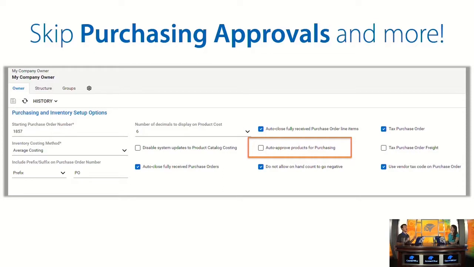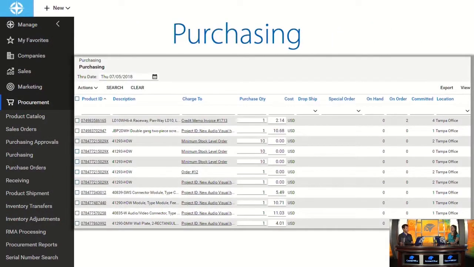I'll touch on those more later on, and they'll make more sense once we see how we actually receive products. Sure. So this brings us to the purchasing screen. Either we have just decided, hey, these items are good, let's approve these and move them into purchasing, or they flowed here automatically because we skipped purchasing approvals.